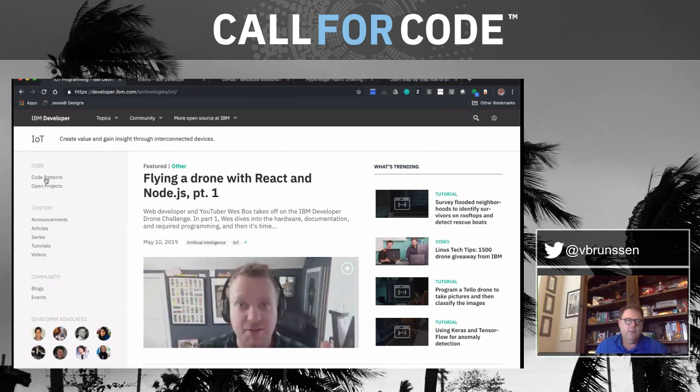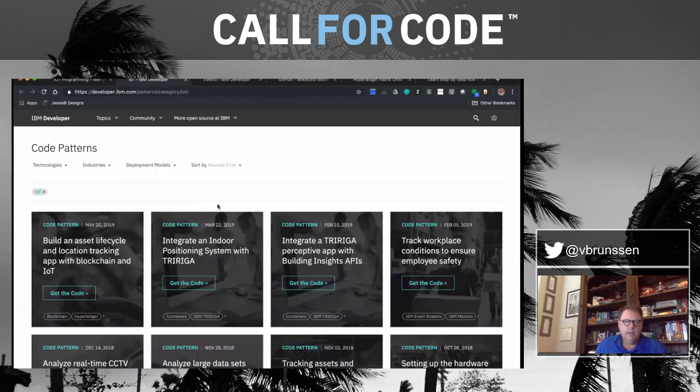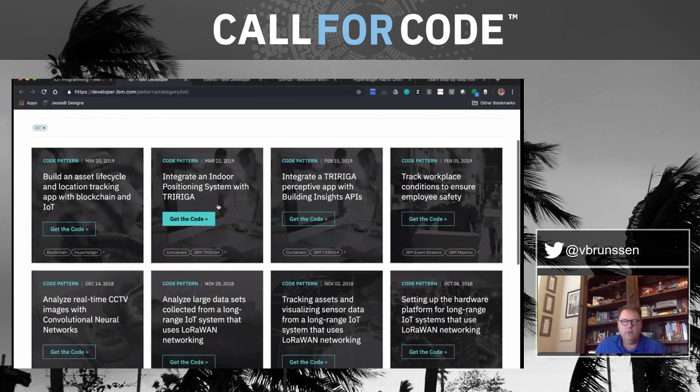And if you want to look at all the IoT code patterns, once you're in the IoT Technology Hub, which is what we're looking at here, we can click on the code patterns, open that link in a new tab, and now you can dig through and see all of the cool IoT-based code patterns that we have that will get you started and on your way.